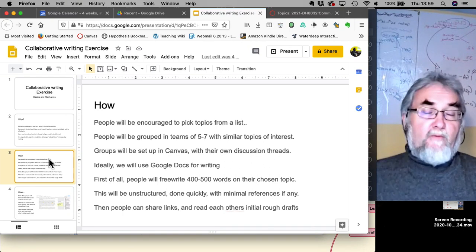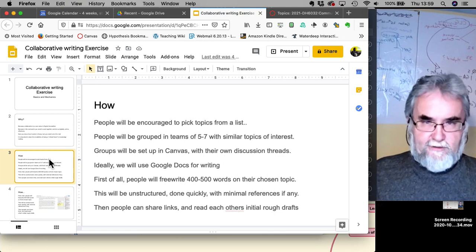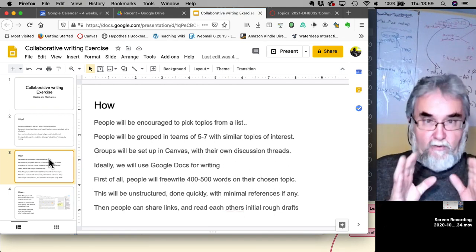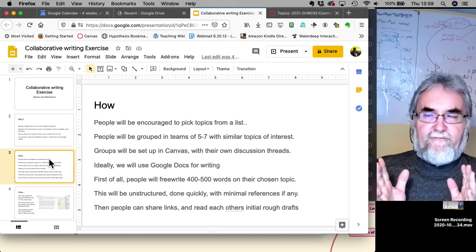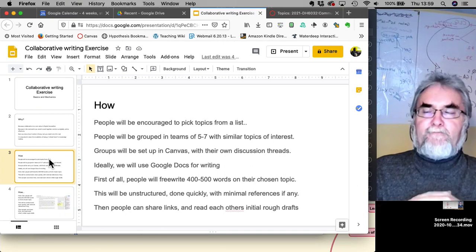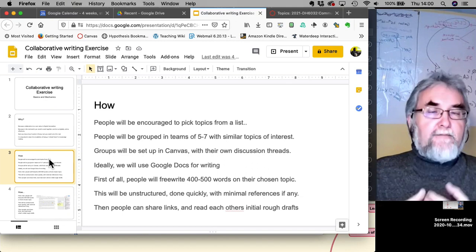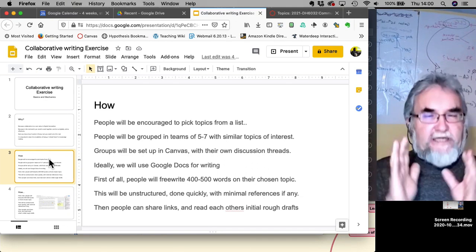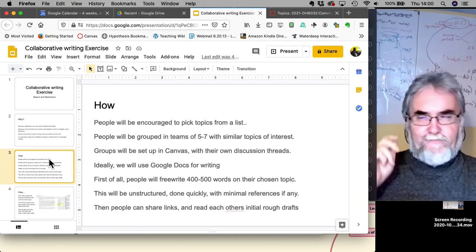We have for quite a number of years now used Google Docs for the actual writing part, and it works. So while there are possibly other alternatives open to us, we're going to stick with what we know. And the sequence is that first of all, once we get people in groups, people will write 400 or 500 words on their chosen topic. And this will be unstructured writing. It will be done quickly, minimal referencing, stream of consciousness stuff. We just need to generate some text about which we can have some discussions.